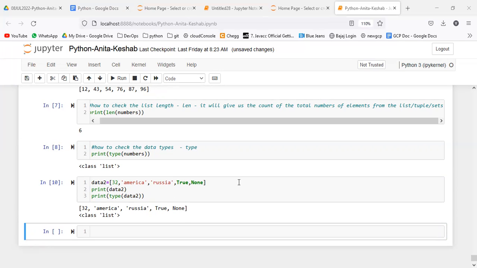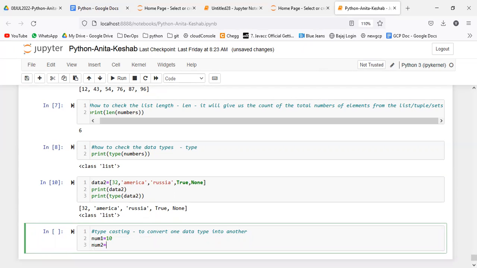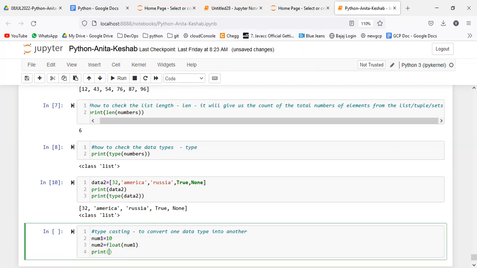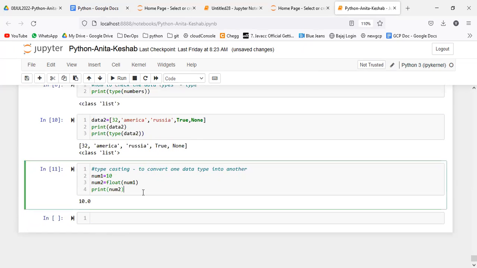Now the important part is, if you remember typecasting, what we do in typecasting is convert one data type into another. Like we have num1 is equal to 10. If I want to convert it into float, I can mention float of num1 and I print num2 here. It's a 10.0 value, so it's a float data type.